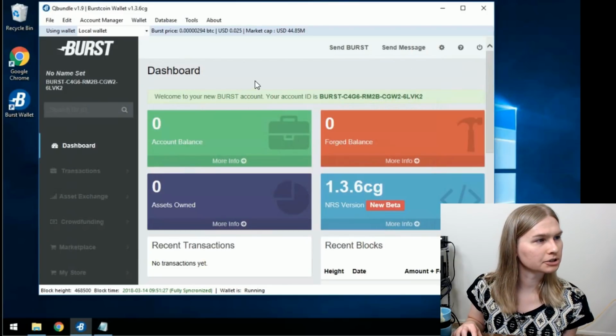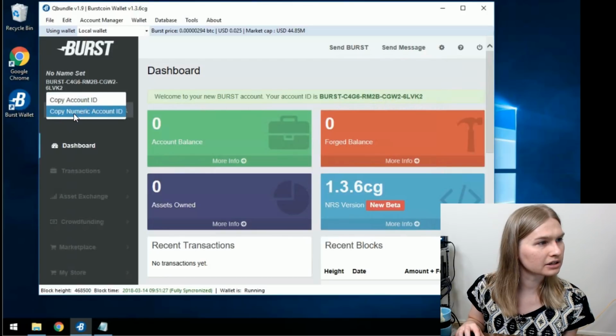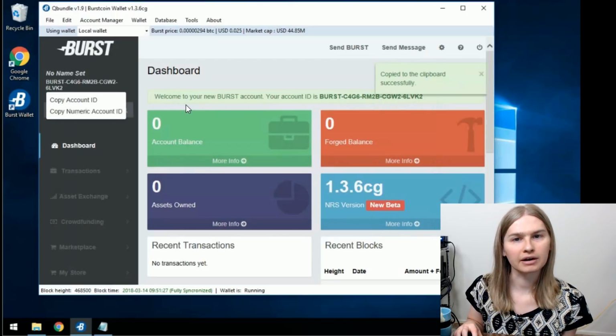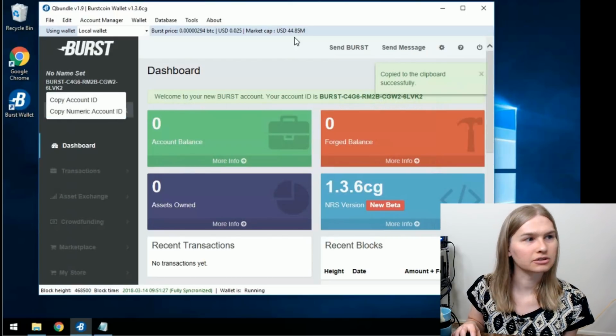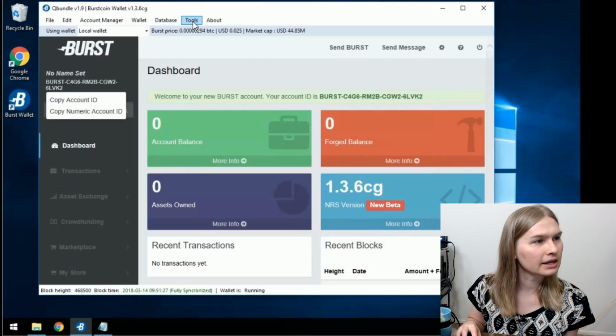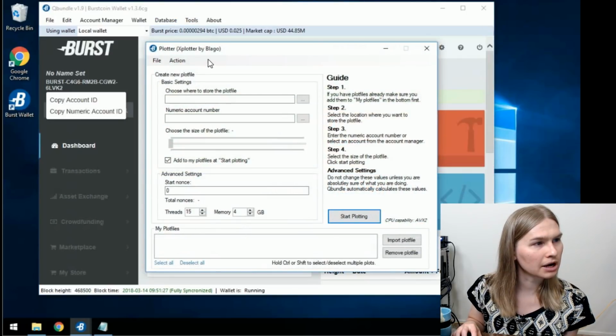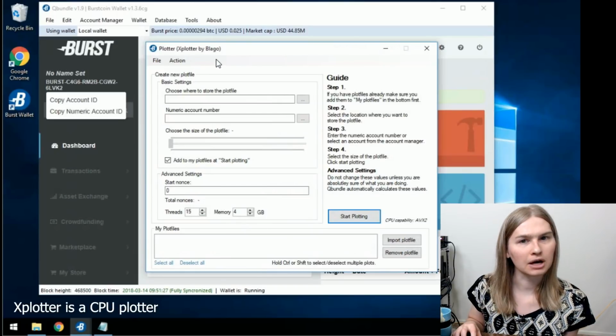This video assumes you guys have a Burst wallet already. Starting from your logged in Burst wallet, you're going to go to your address here in the upper left. You're going to click it, and then you're going to choose Copy Numeric Account ID. This is a special version of your account ID that the plotter needs to identify who you are. And then you're going to go to Tools, and you're going to go to Plotter. And this plotting software is called XPlotter. And I recommend using this plotting software if you're going to be CPU plotting.